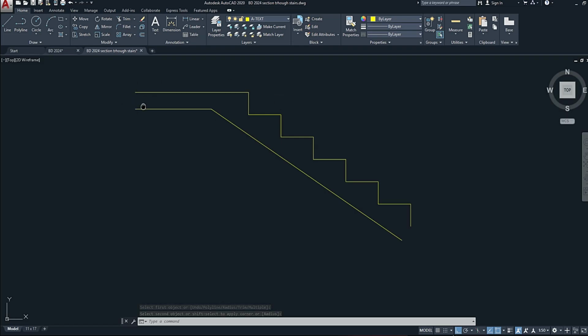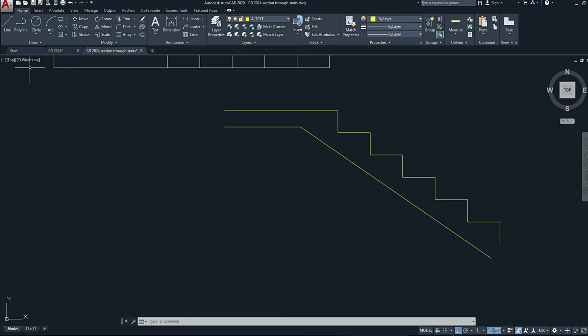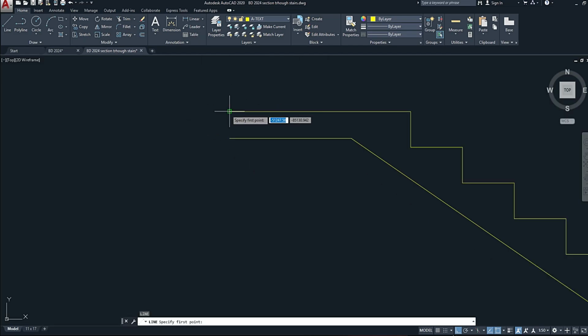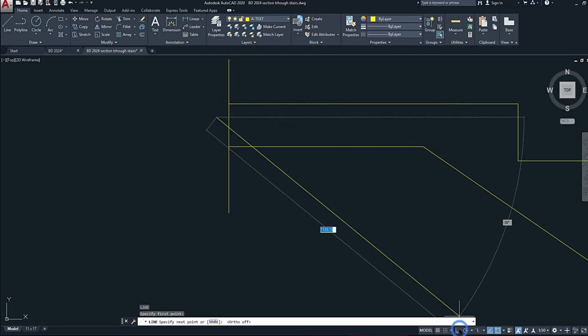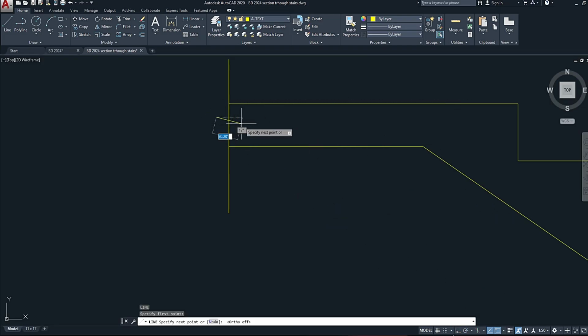Now, with this being our landing and we not knowing what is on this side of it, I'll add a break line to it. So I'll just draw a line across like this, and I'm manually drawing mine. You can get this from the tool palette, but I like to manually draw mine. So I'm going to draw a line from here. Let me turn off ortho, and I'm going to draw a line inwards like this, and then back out like this, and then back in again.